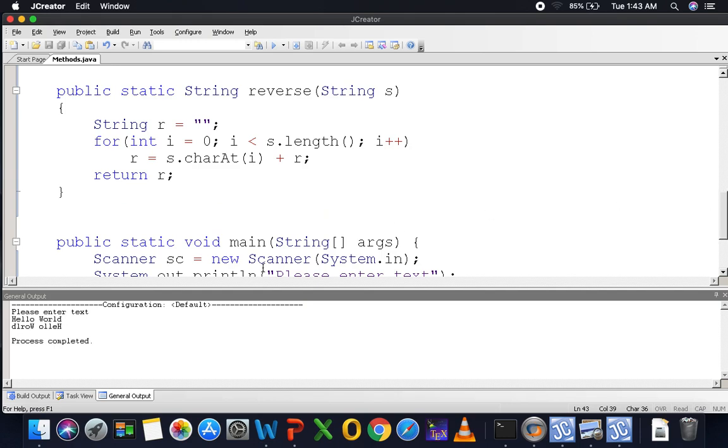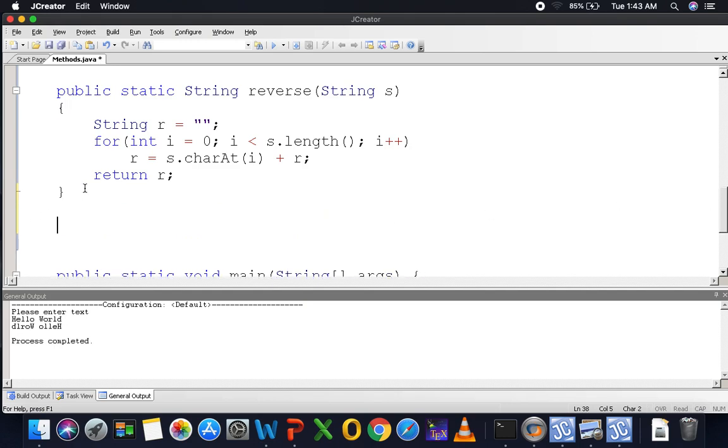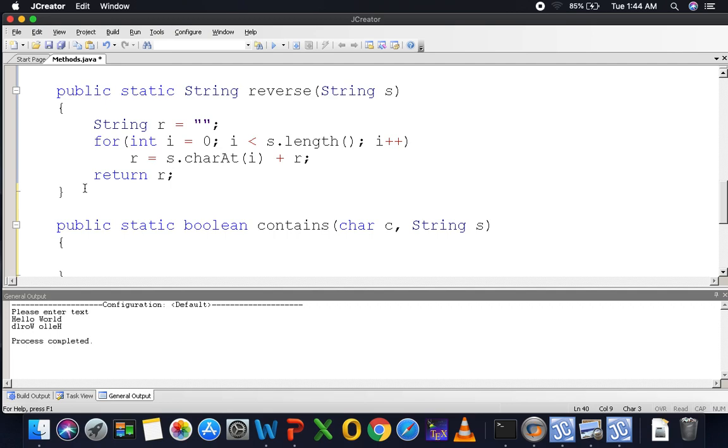Now we want to implement a second method. This method should check whether a character is contained in a string, yes or no. Thus, it's a method which should return either true or false. That means the return value is a Boolean one. The method is called contains, and it takes two parameters. The first parameter is a character C and the second parameter is a string S. This method should check whether the character C exists in the string, yes or no.